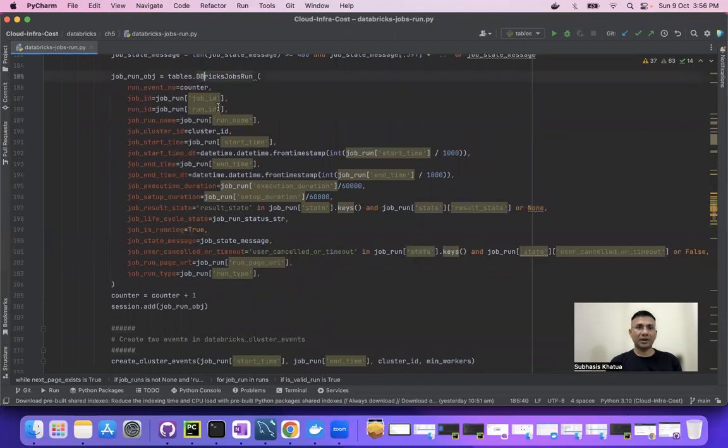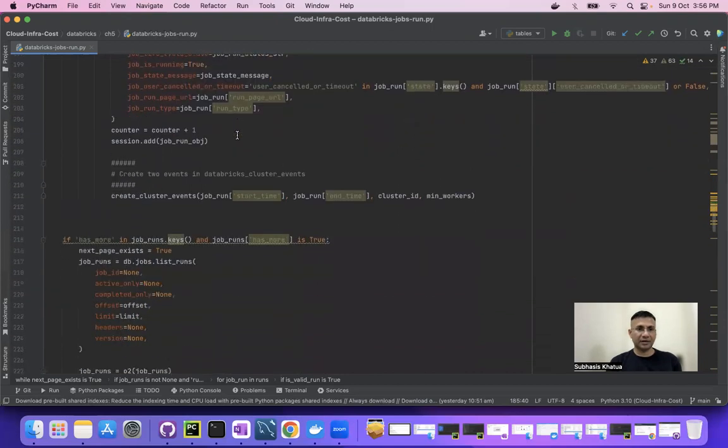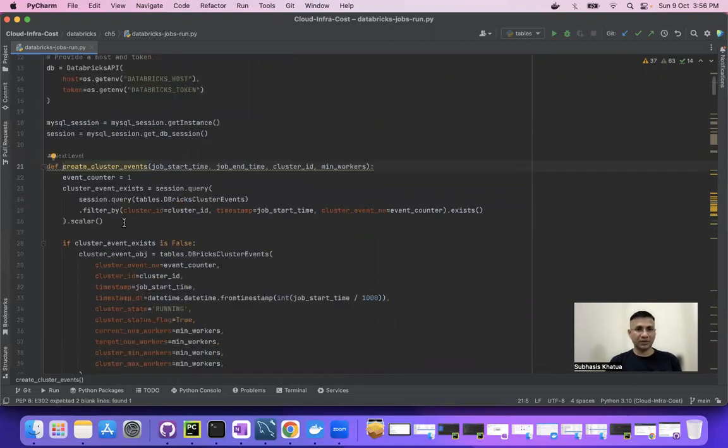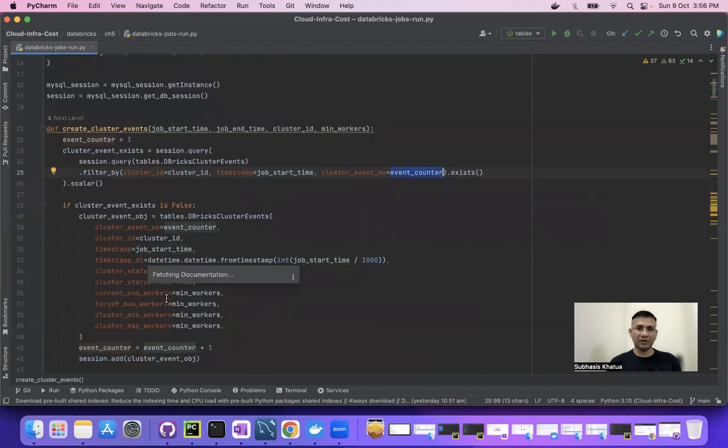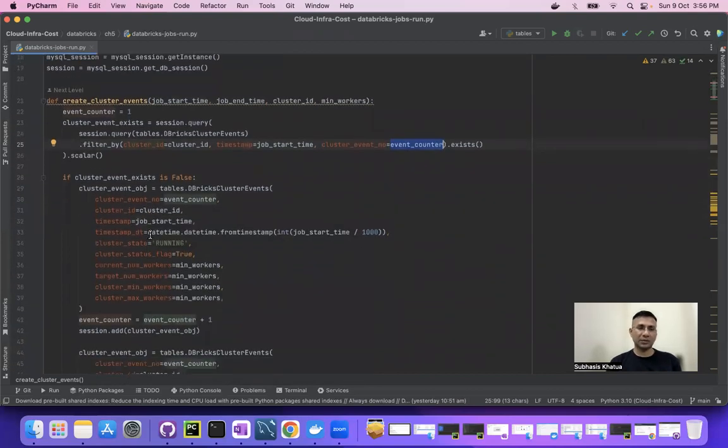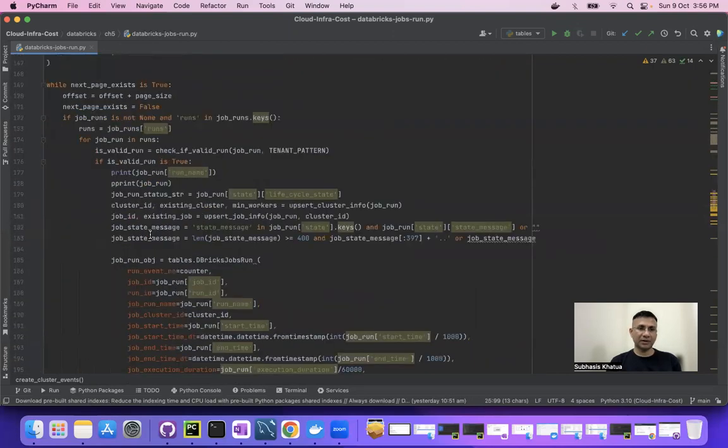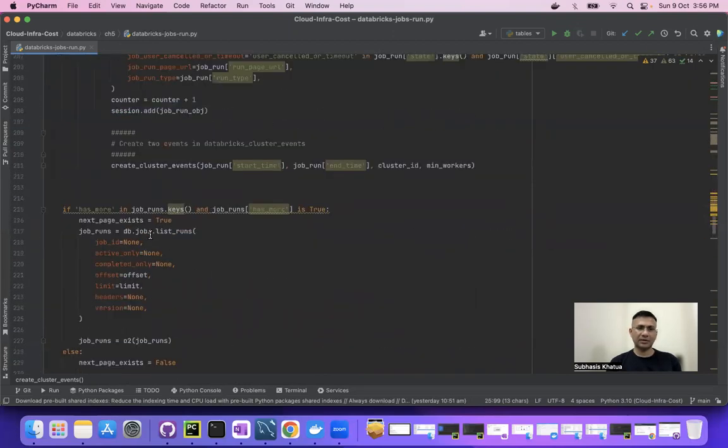Here I'm actually inserting the Databricks jobs run. And then at the end, you'll also see, this should also add into the cluster events table. So for this particular cluster ID at this timestamp and the event number, if there is no record, then it will insert the record in the cluster events table. Those are some of the changes that you will see in this chapter, right? Other than that, the rest of the things are fine.